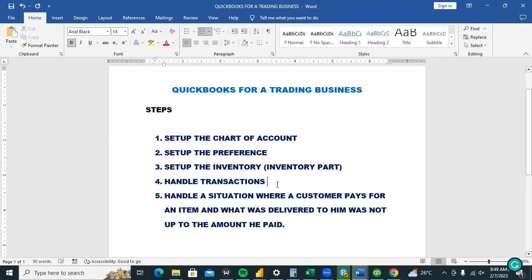Then we have handle transactions. How do you handle transactions here for a trading business? You'll be using the sales order. Each time a customer places an order and says, okay, he or she wants so much product, you then turn that sales order into an invoice. Then you handle transactions using sales order and invoice.